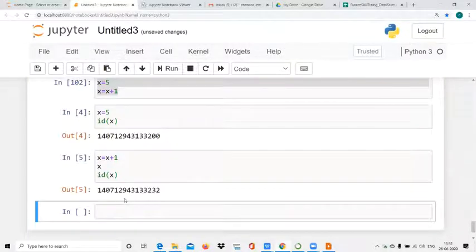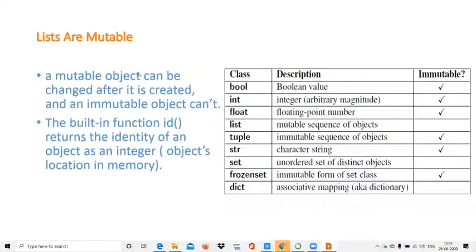So it is said that integer, float, and double are immutable. Means you cannot change them. It has created a copy of a similar type of variable, but this is a different copy. But in a list it is the same. A mutable object can be changed after it is created, and an immutable object cannot be changed. Here it is also given: the built-in function id returns the identity of an object as an integer, that is, the object's location in memory.